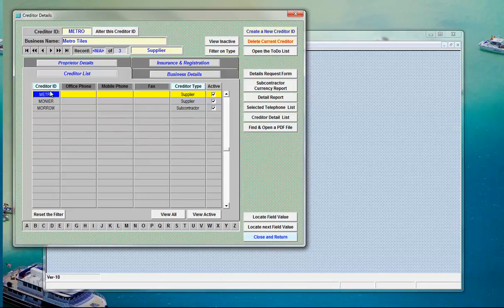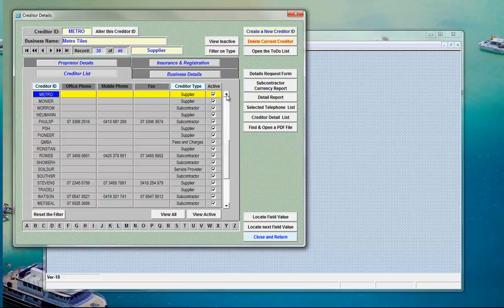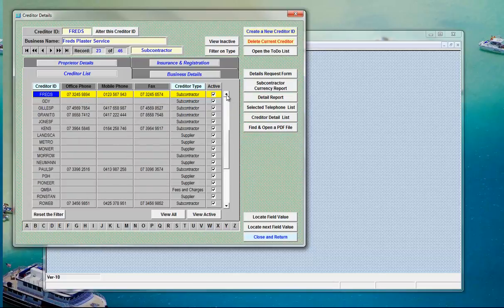Now you'll notice that I've got M here. If I say View All, so you can see all of them. So there's actually 3 starting with M. So View Active, I'll just demonstrate that a bit more for you.